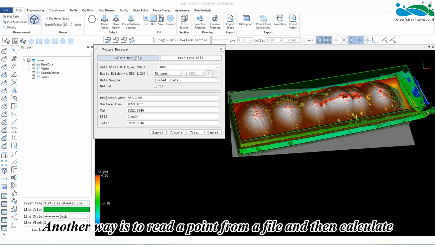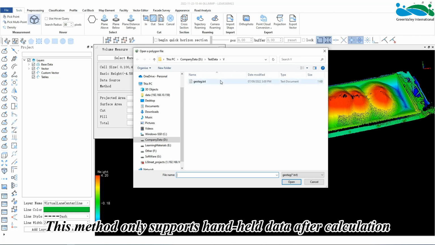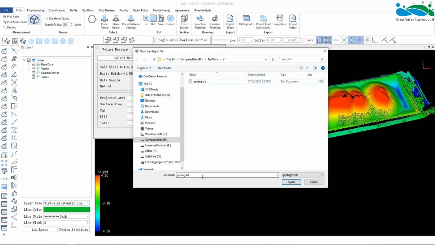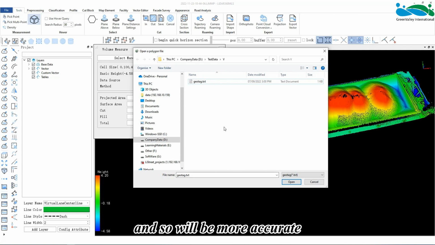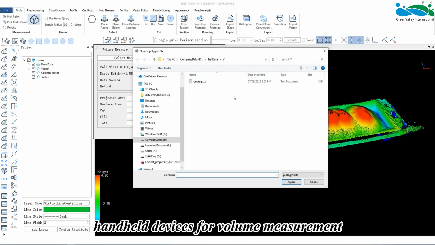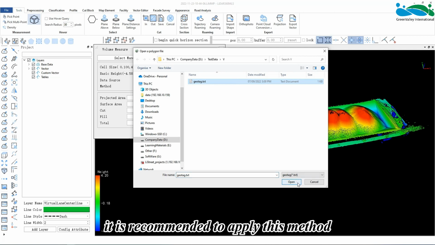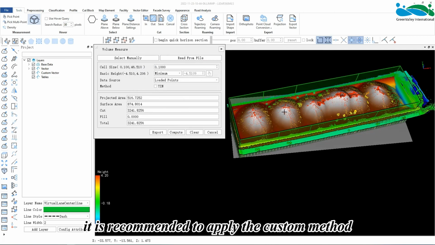Another way is to read a point from a file and then calculate. This method only supports handheld data after calculation. This TXT file is the real point on this object, and so will be more accurate. When using GreenValley International's handheld devices for volume measurement, it is recommended to apply this method. If you are using other handheld devices, it is recommended to apply the custom method.